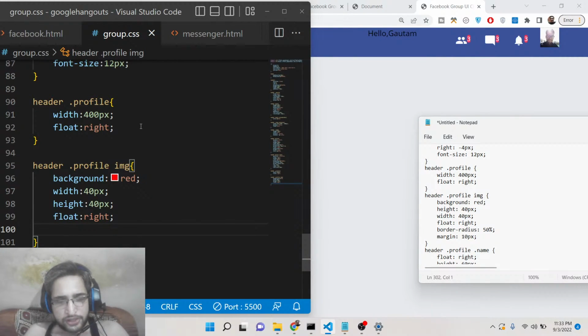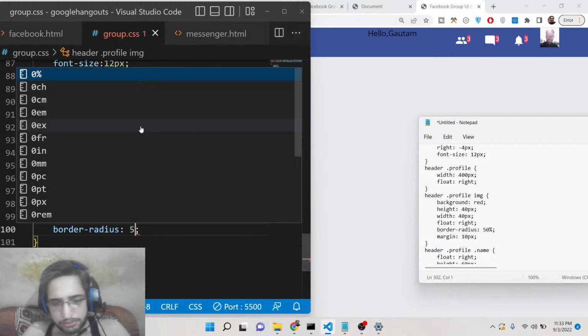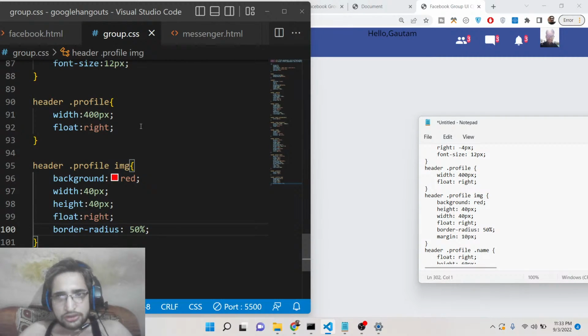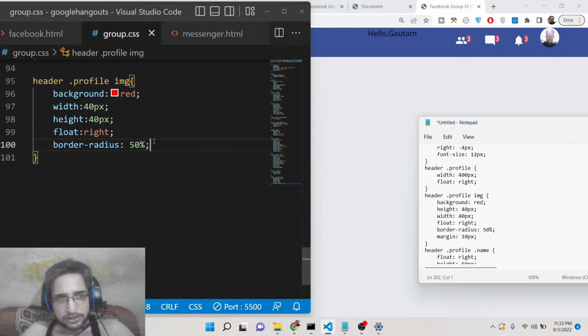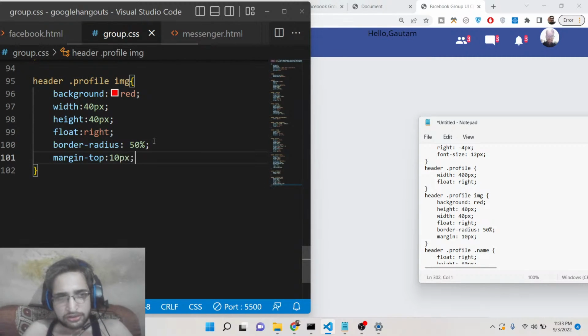We also need to provide border radius property to make it round. So this will be 50%. So now you can see that, guys, it is completely round. If I do not write this, it is called a square. So you need to say border radius 50%, and also margin from the top position we need to say 10 pixel. So just change to margin.